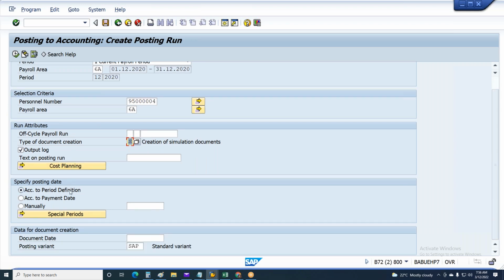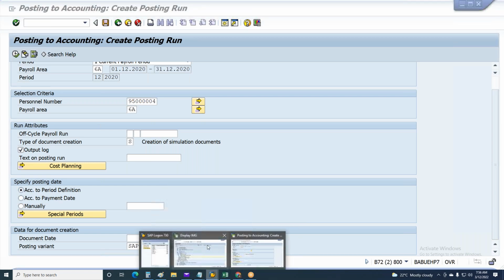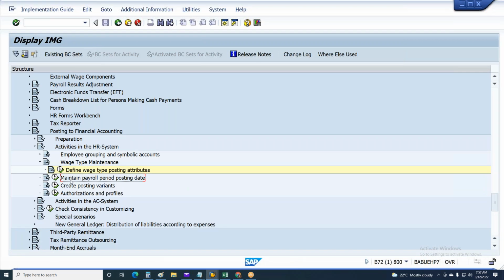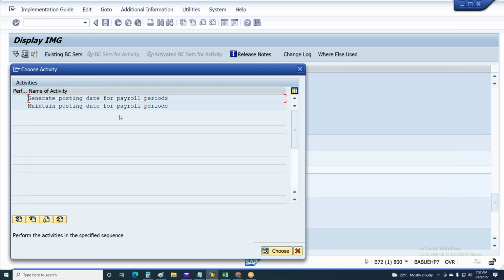Next, according to pay period definition, when this is selected, it searches for the posting date. Like we have a pay date, we can have a posting date. Where is this configured? Here you see maintain payroll period posting dates. Just below that step, generate posting dates.